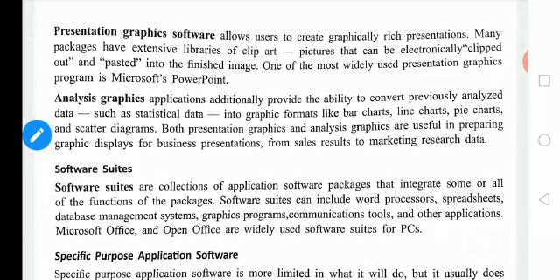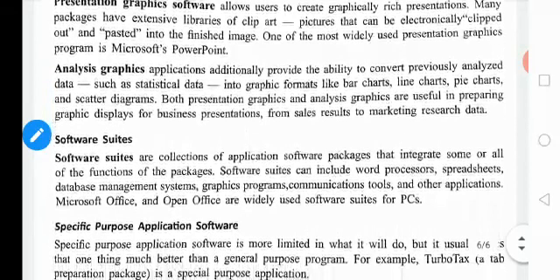Many packages have extensive libraries of clipart. That library is nothing but the built-in clipart available. Clipart is a collection of images, and those pictures can be electronically clipped out and pasted into the finished image. This is the use of that. The best example is Microsoft PowerPoint, you know that already.